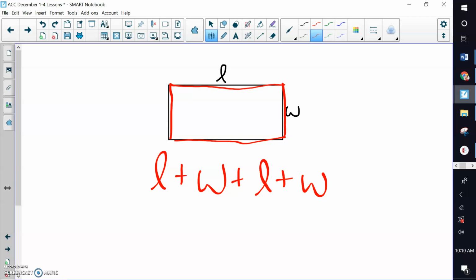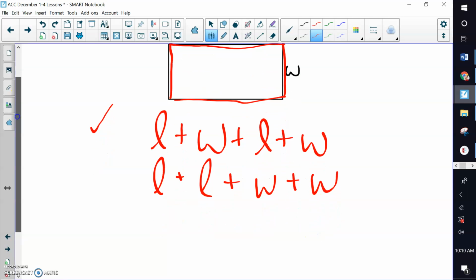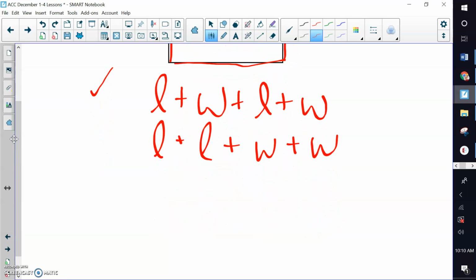So we could write the expression like this. We can also readjust those and move them around so that the lengths are next to each other and the widths are added together. That's the commutative property. We could write that one also. We can also make it a little bit easier by just saying, I'm just going to multiply the length by 2.